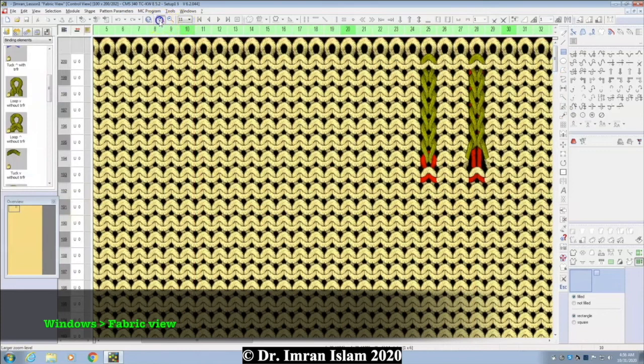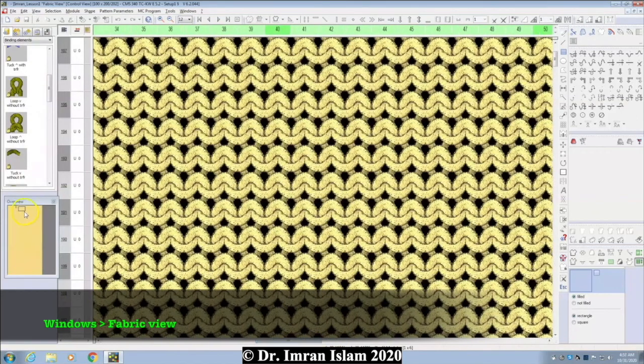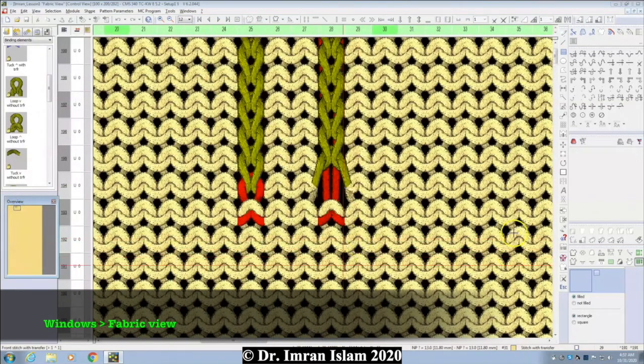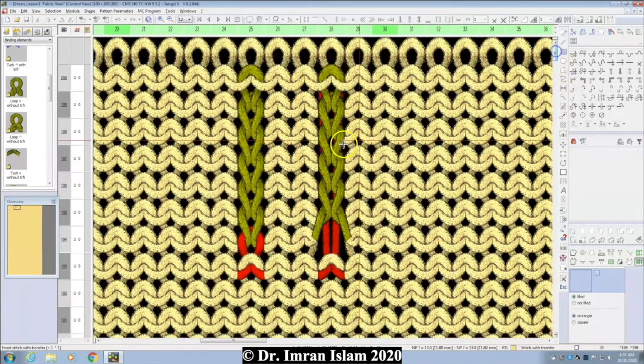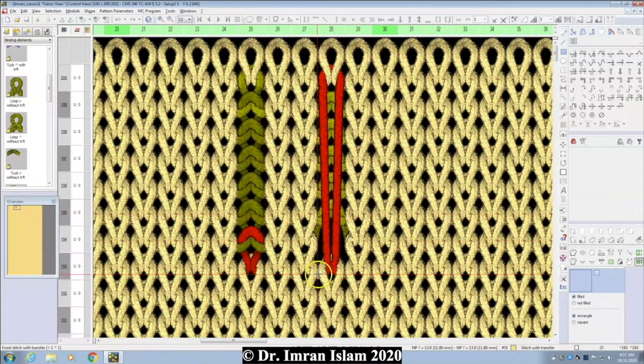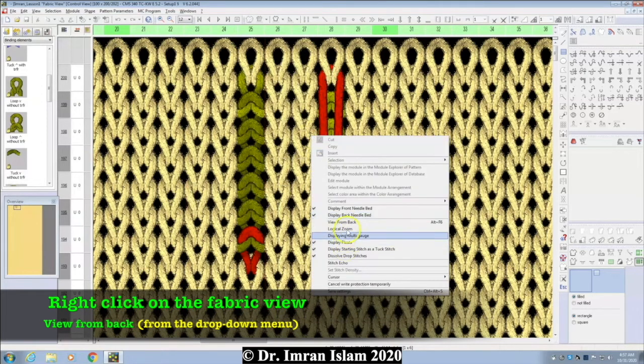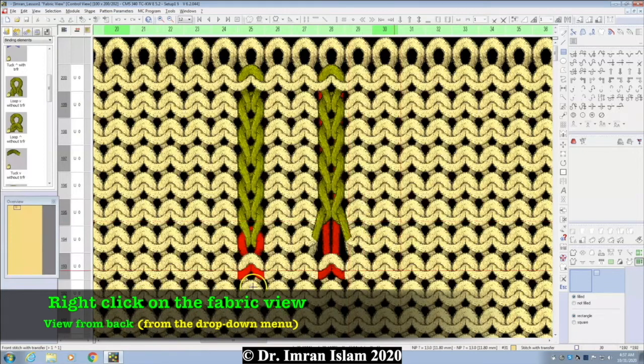Now if I would like to make it bigger, make it here. So this is your face view, like the face of the fabric, as you can see here. And then if I right click here, you can see view from back. Now this is the view from the back side, as you can see. Now you can see the difference here.